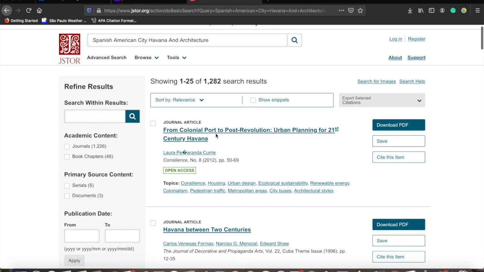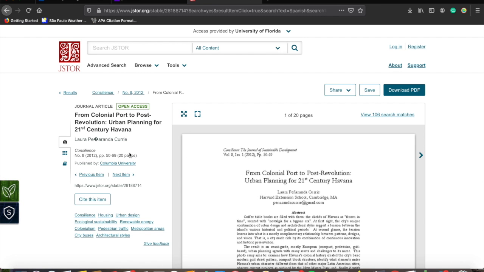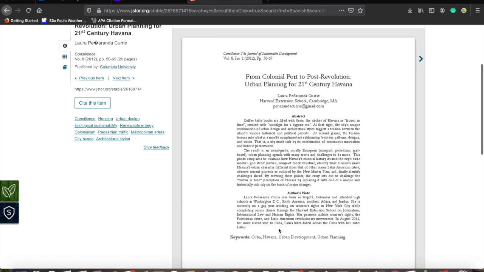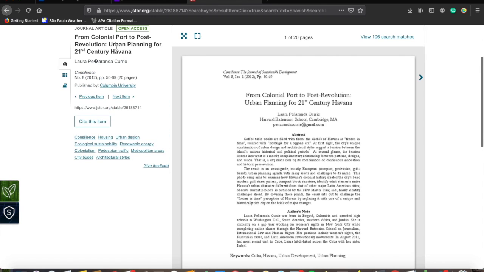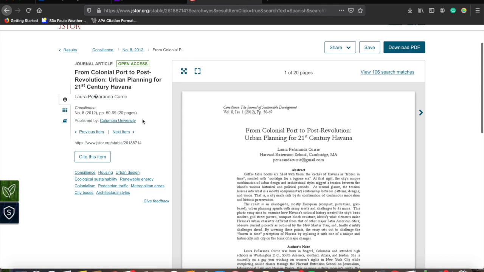From Colonial Port to Post-Revolution: Urban Planning for 21st Century Havana. Works perfect for my presentation. Let's press it here. While it loads, you can see it has an abstract, author's note, looks very legit so far. As you can see on the left side of the page, the author is Laura Perenanda Curry. It has a journal number and page numbers 50 through 69, and most importantly, it is published by Columbia University. You can't argue with that.